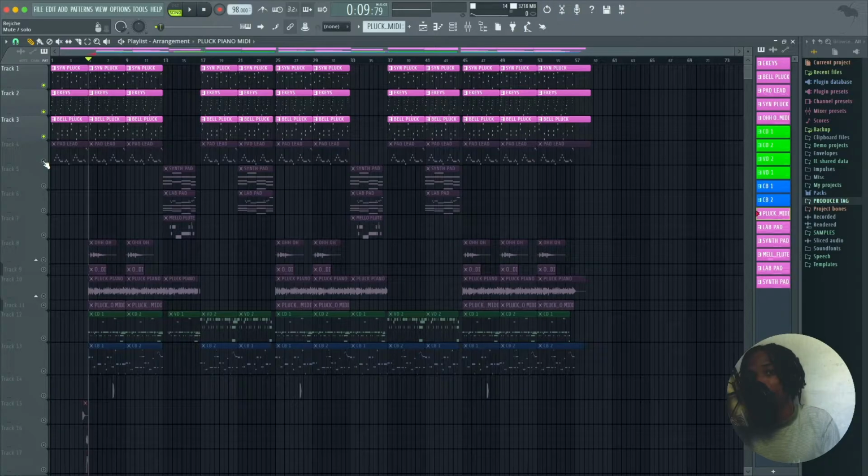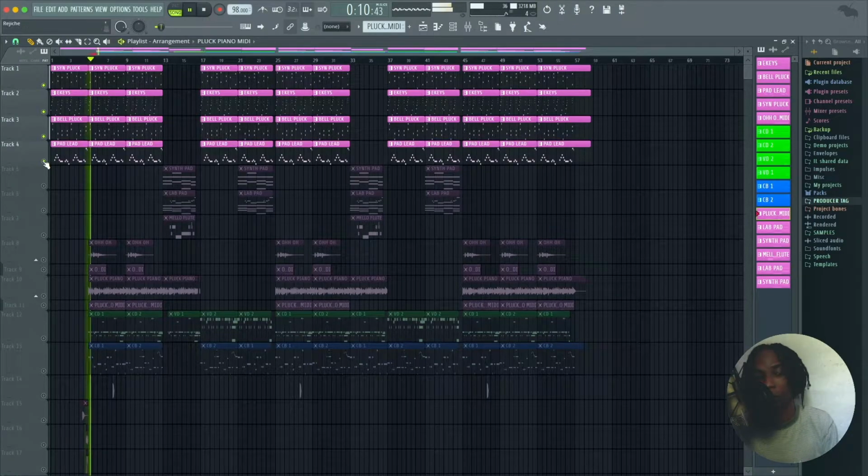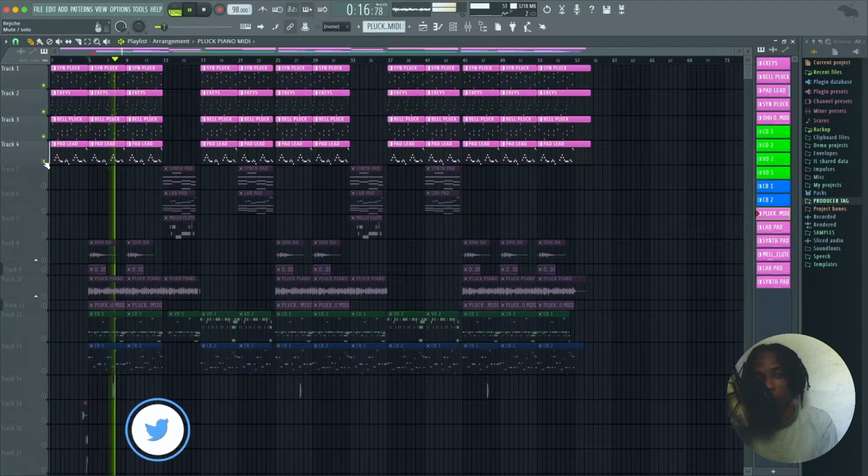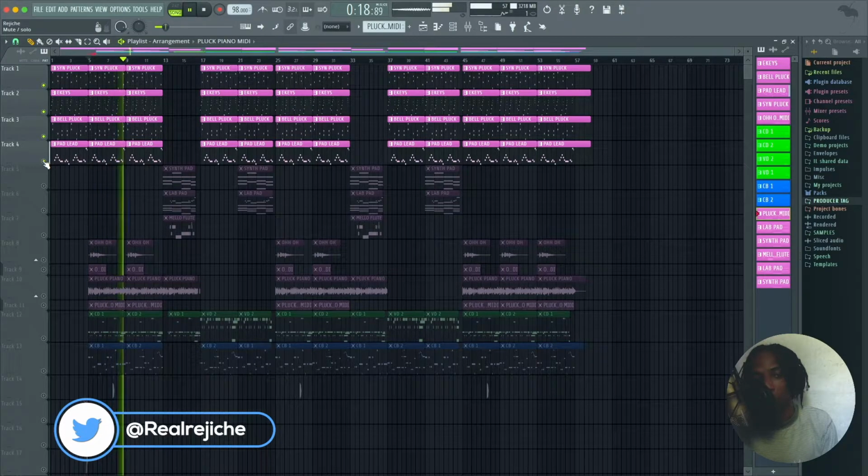Then I added this melody to counter the plucks. And together, they all sound like this.